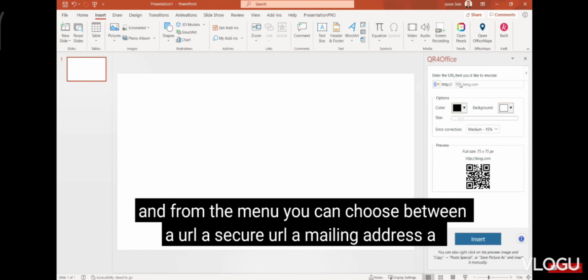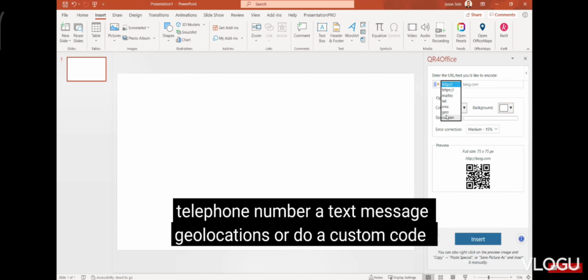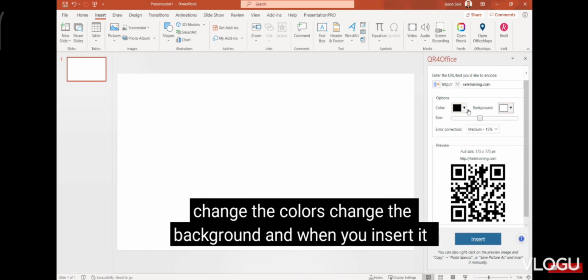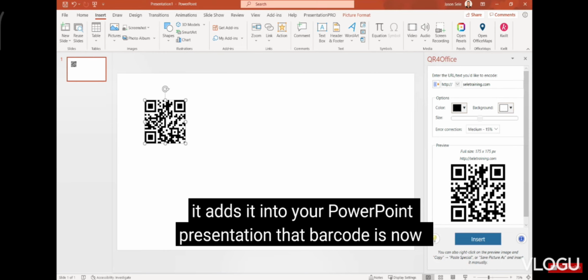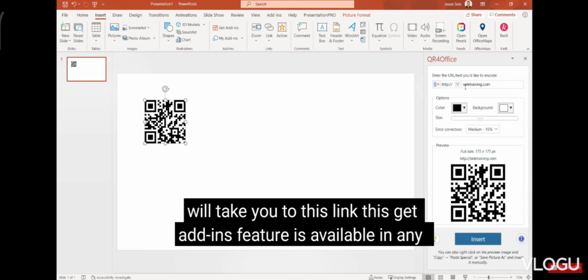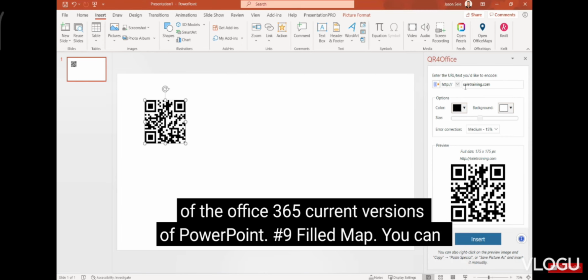And from the menu, you can choose between a URL, a secure URL, a mailing address, a telephone number, a text message, geolocations, or do a custom code. For a URL, just type it in, and it creates the barcode. You can expand the size, change the colors, change the background, and when you insert it, it adds it into your PowerPoint presentation. That barcode is now scannable by any phone or device that can scan 3D barcodes, and it will take you to this link. This Get Add-ins feature is available in any of the Office 365 current versions of PowerPoint.